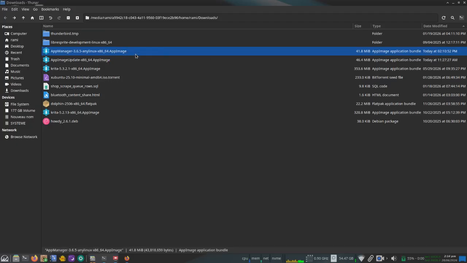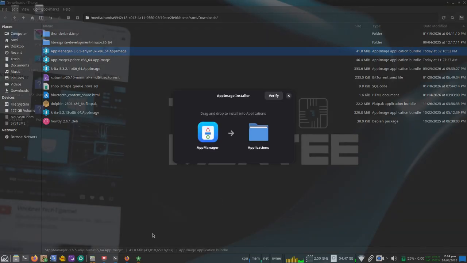Double-click the file. A setup window will pop up to install it. Drag the AppManager icon into the Applications folder inside the pop-up and confirm by hitting the Install button.